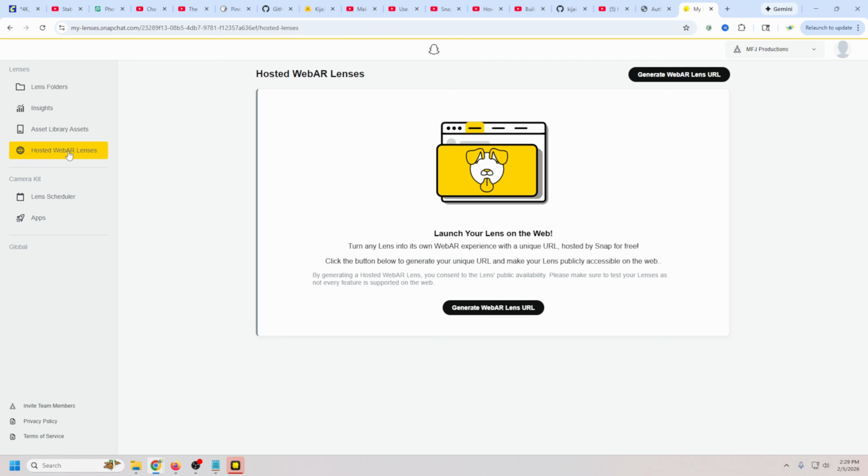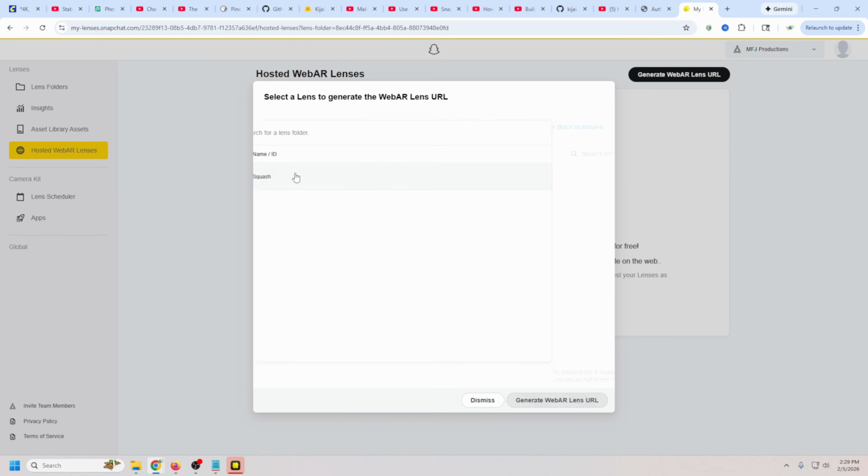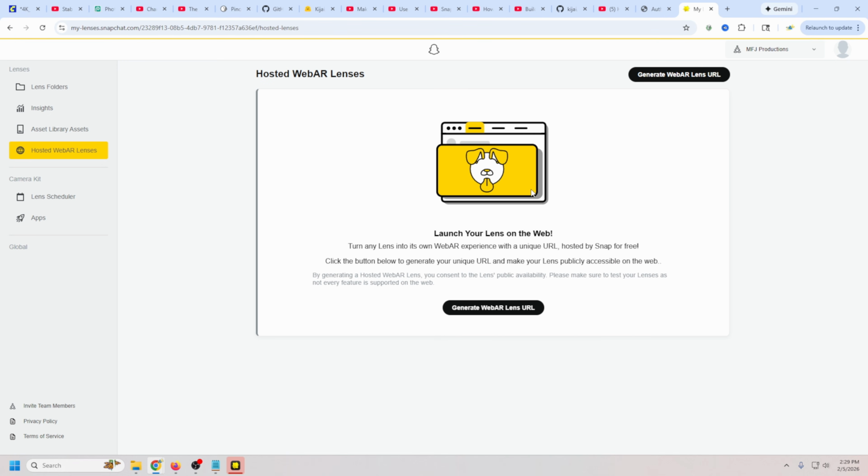So we want to go to hosted web AR lenses. We want to generate a web AR lens, and we're going to go into our squash folder, and we want this one, but we can't yet publish it because it's processing. So we're going to come back when this is done processing, and I'll show you the rest of the process.